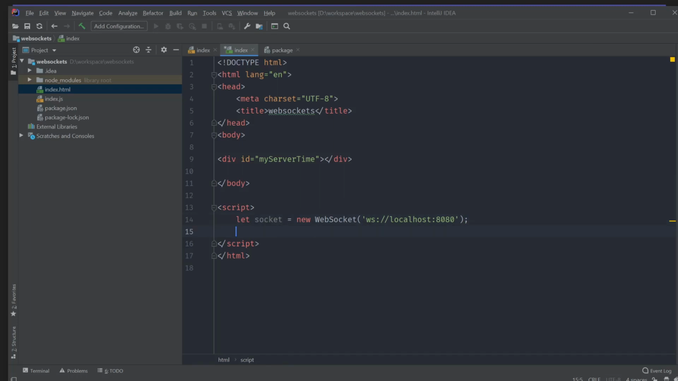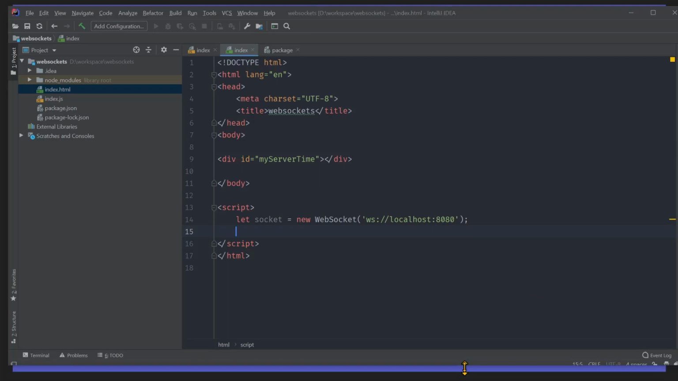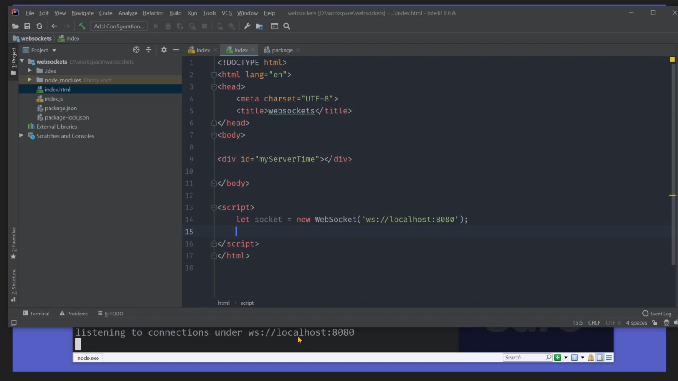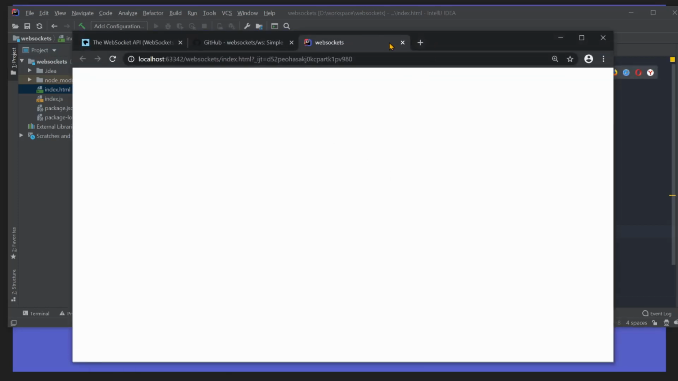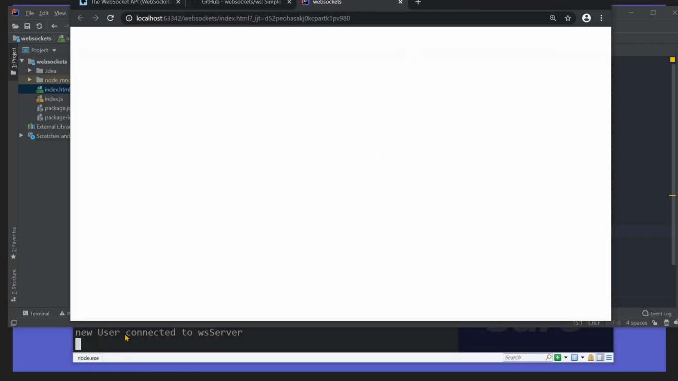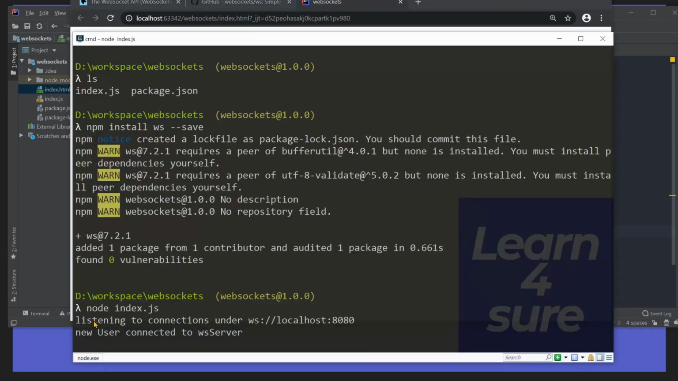And now, this code actually should establish a connection. So if we save this file and we just run it, we should see here a message in my application. So if we just do like this, we can watch it from here. And let's try to run the HTML file in the browser. And you see here a new user connected to the WS server here in the command console. So that means that the connection was successful, but now we need to send messages and receive the messages.